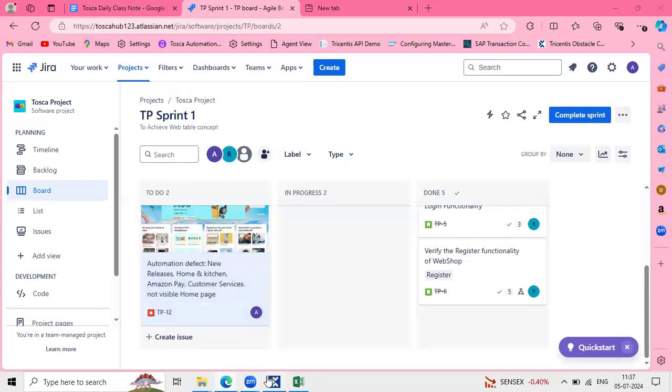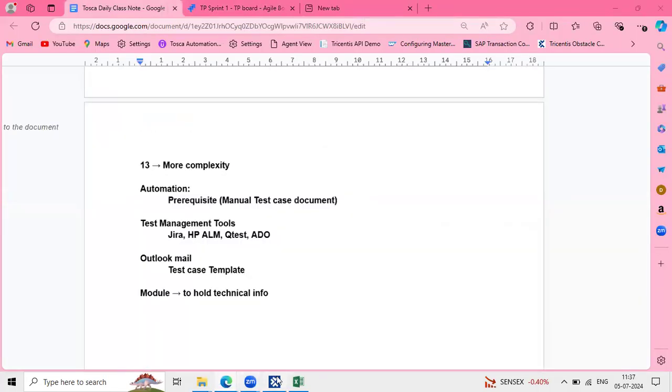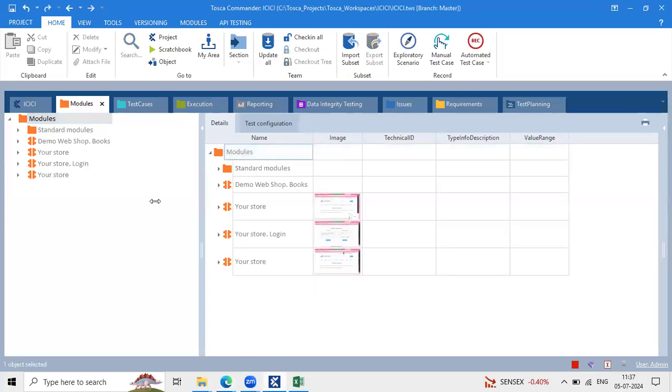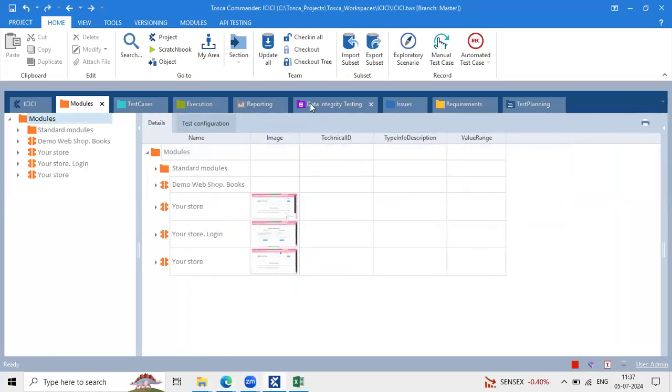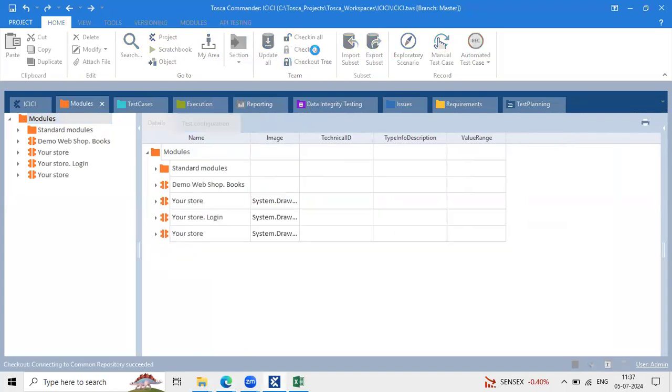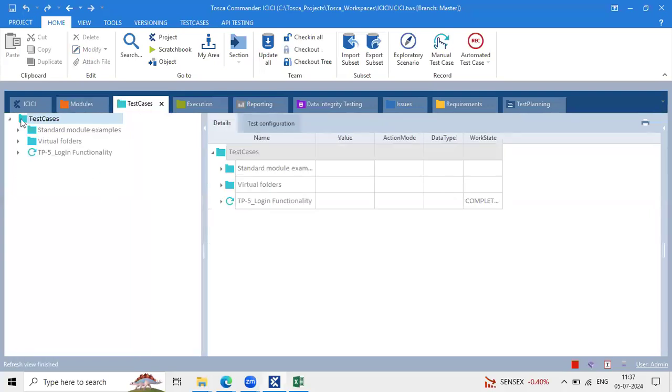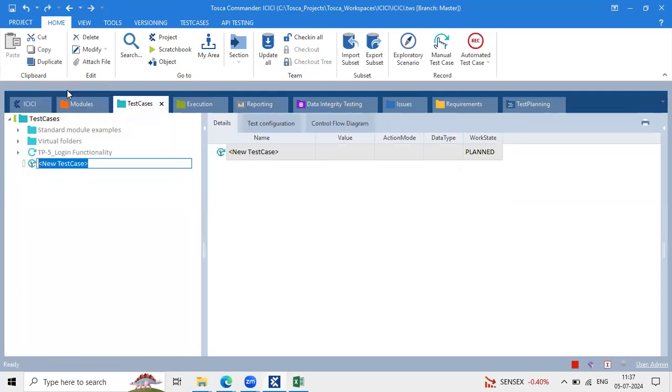Yes, Anush. Now you can start automating the scenarios from the Tosca point of view. At the time of working in Tosca, team, select these modules and do the checkout. This checkout, check-in, all the checkout tree activities, I'll explain to you later. Okay? So team, this module is the main section. It holds the technical information of our requirement. If you're developing any test case, go to your test case section, check out the test case, right click here and create a test case.